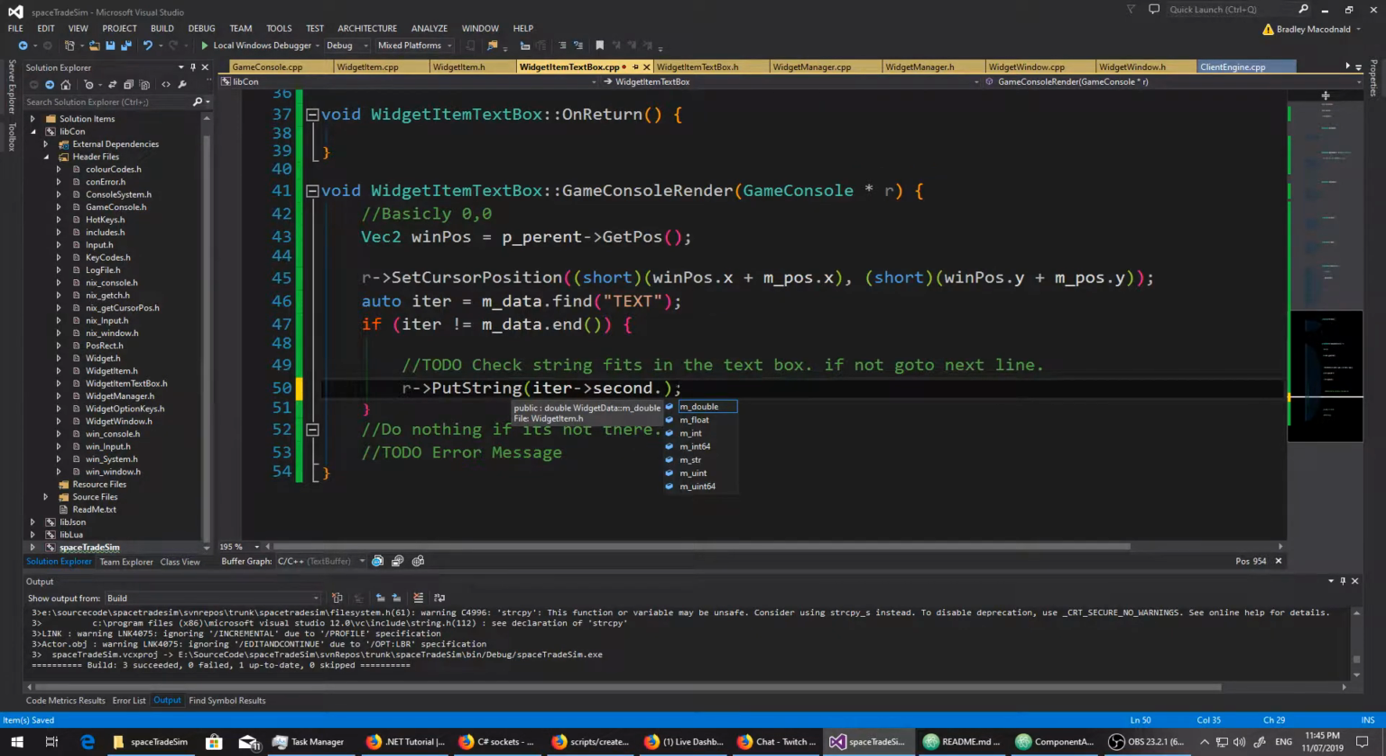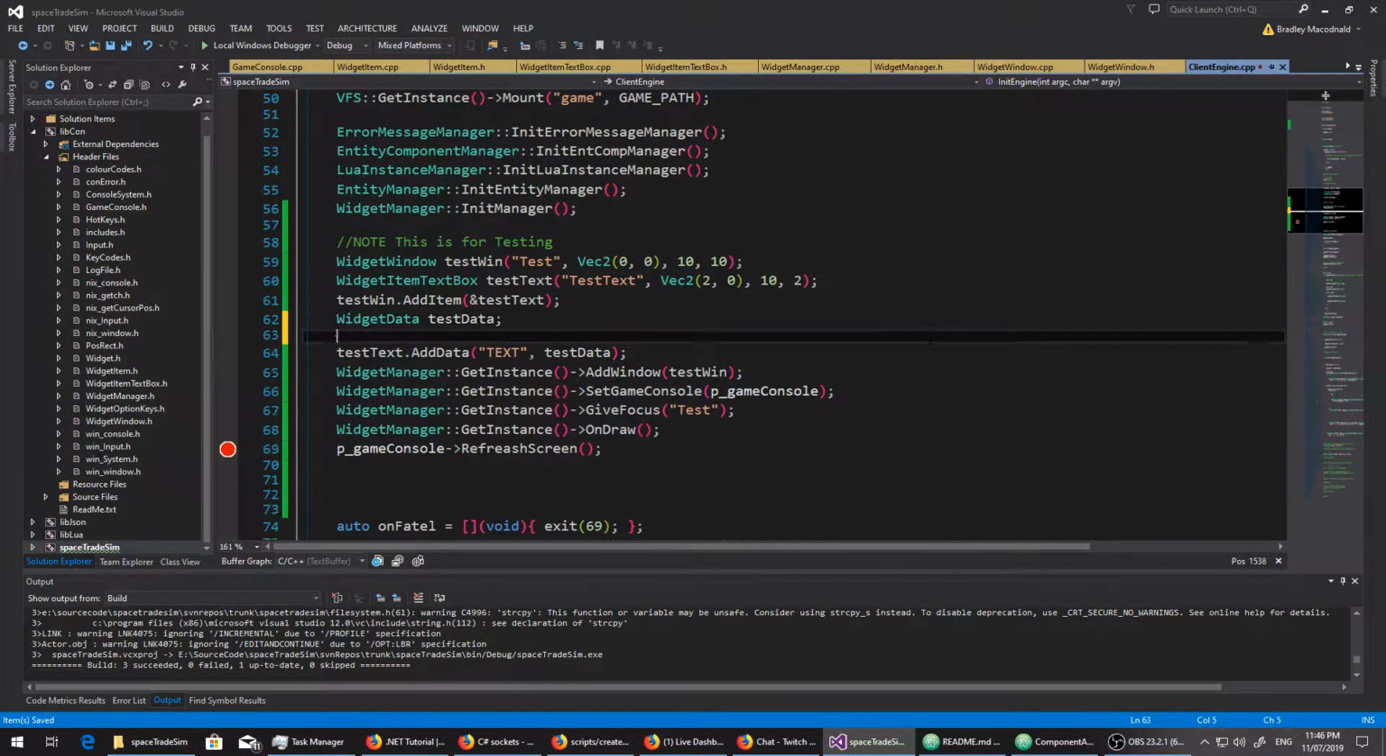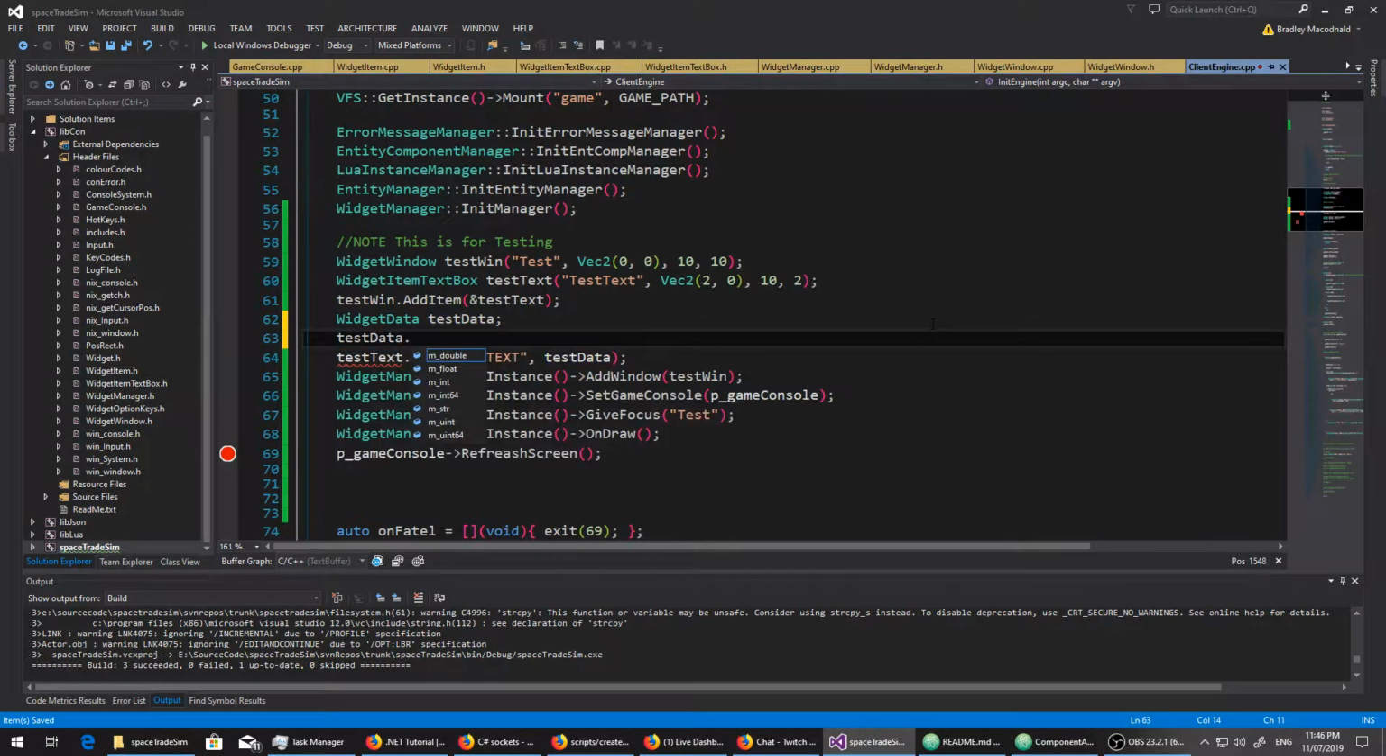Now we know it's the string. If we add the string data, so test data dot string equals, just do the old hello world exclamation point. Now we should get the same thing that we did last time.